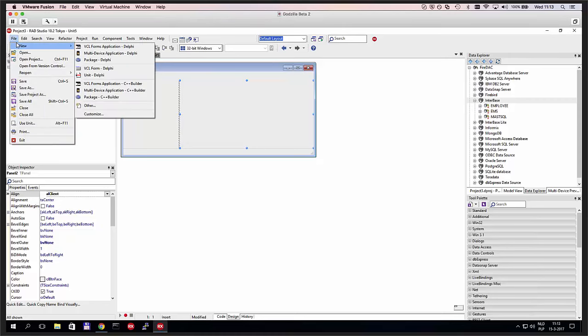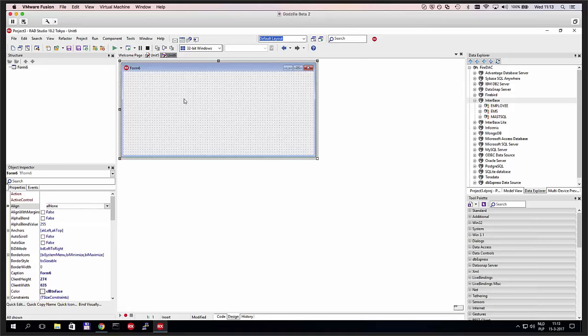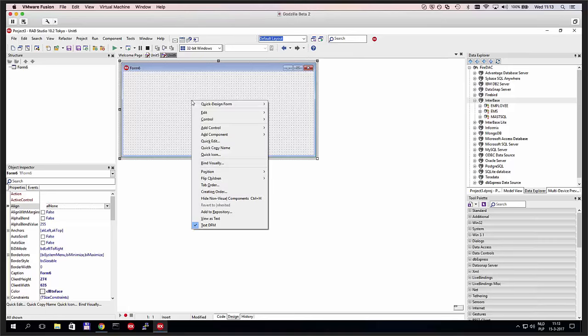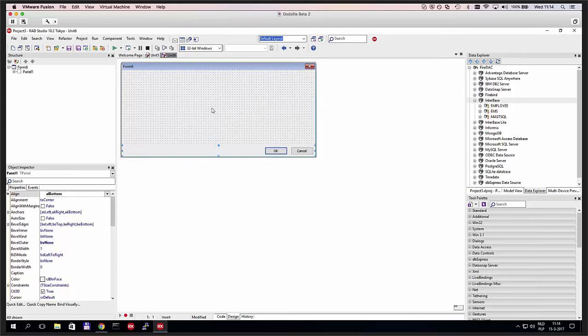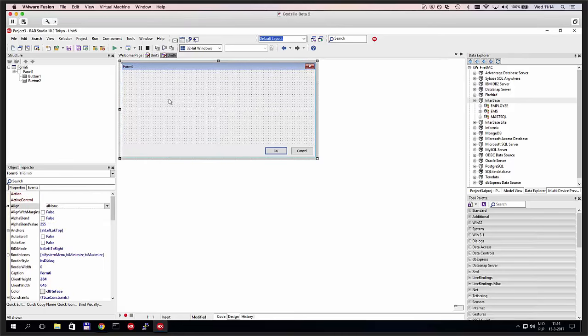So I can go further and maybe add more forms to this application, right click on it, and maybe build a dialog component, a dialog form. So this is all about developer productivity, and you can very quickly set up forms, not only to be very quick, but also to have certain standards across different forms to have a unified look and feel.